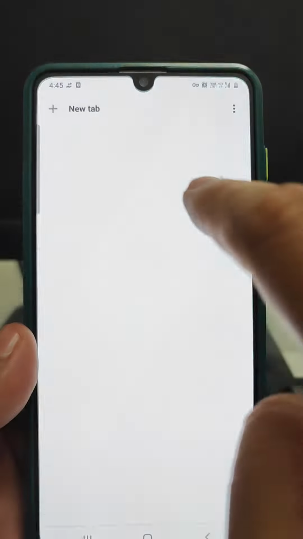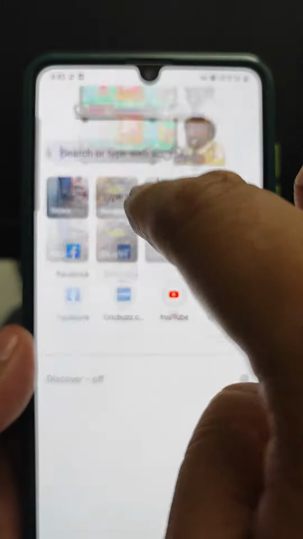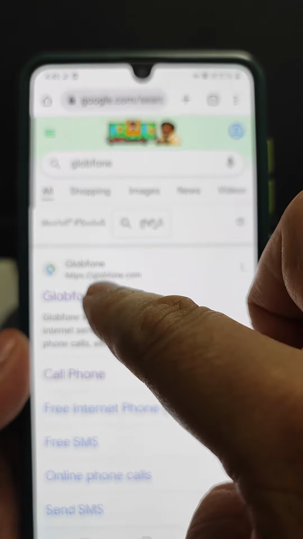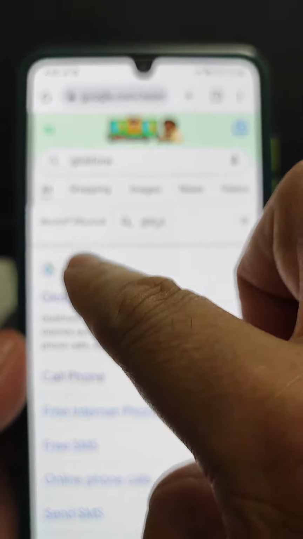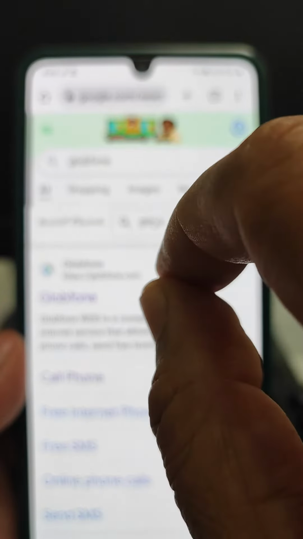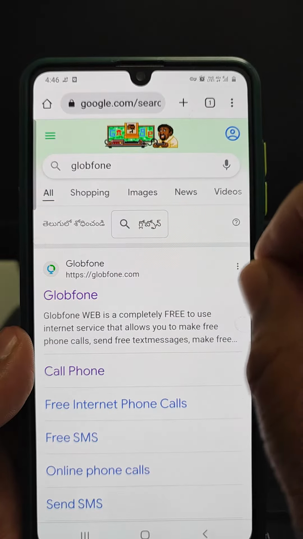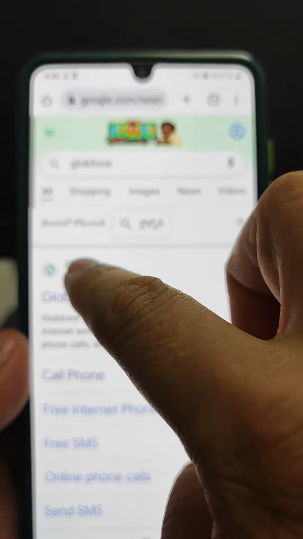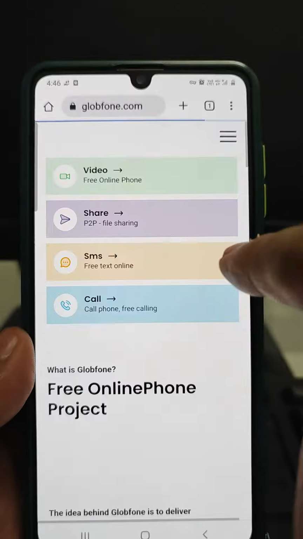So go to Chrome and here just search Glowphone, and here you will come to one site. All courtesy to this site only, we are now able to call any part of the world without any cost, without any SIM, without any cost. So just click this.